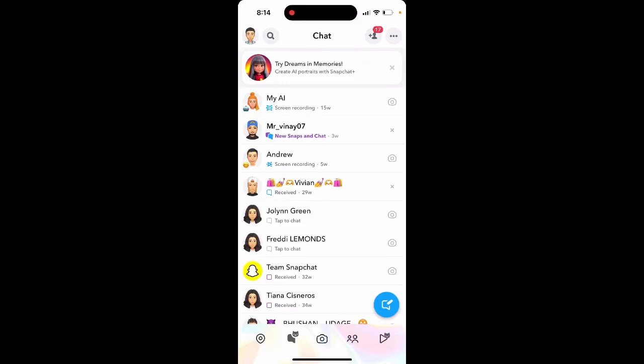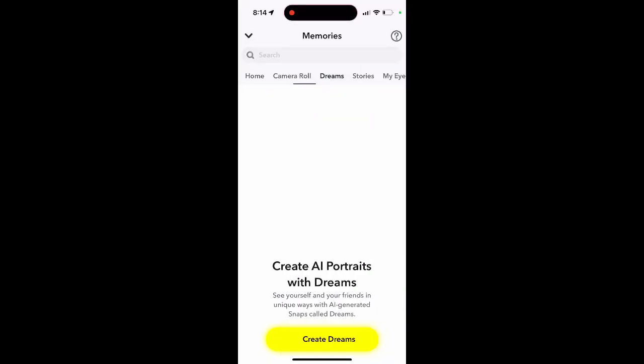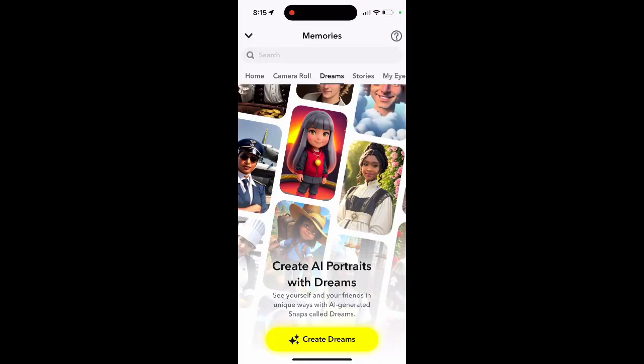So what are Dreams in Memories in Snapchat Plus? When I open up my Snapchat Plus today, I see this: "Try Dreams in Memories. Create AI portraits with Dreams. See yourself with your friends in new ways with AI-generated snaps called Dreams."